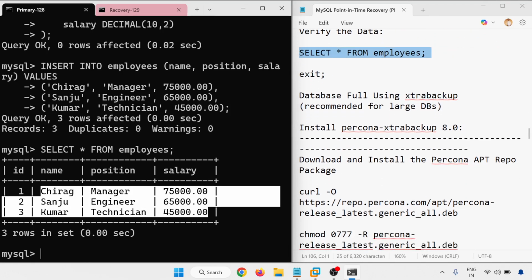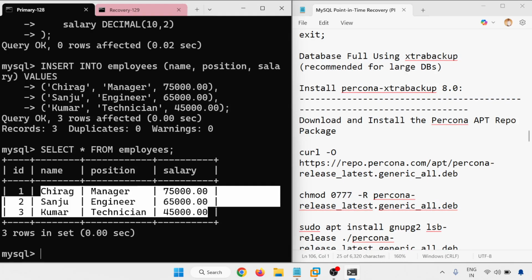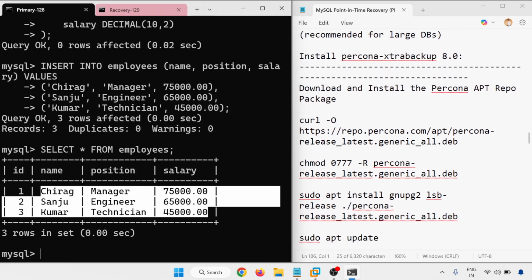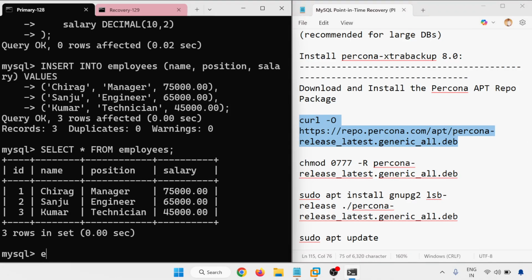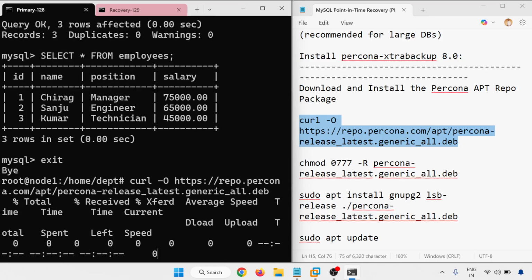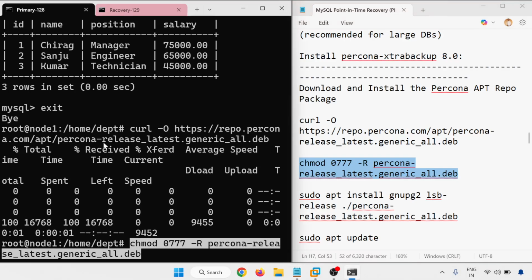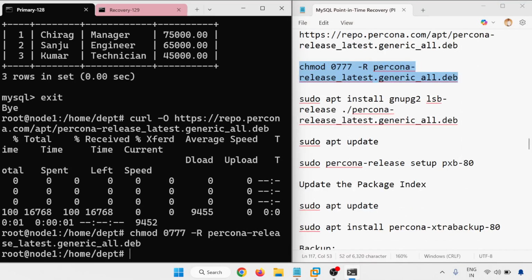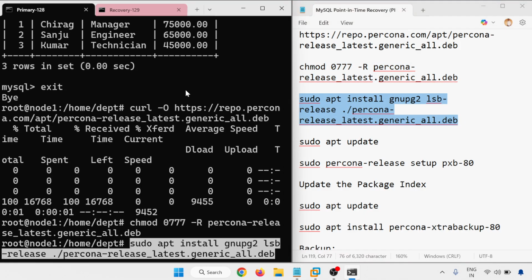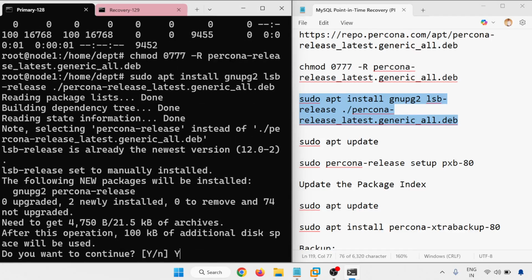Now I'm going to install the Percona XtraBackup 8.0. Let me download the Debian file, exit, give the file permission, and install it.